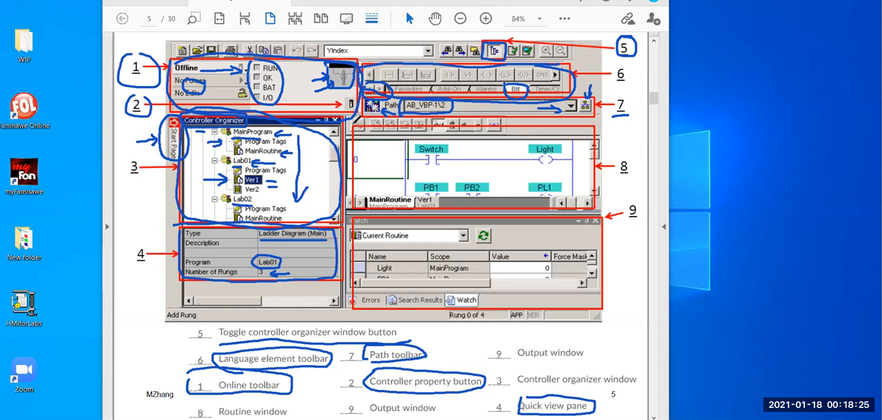So below that area, most of the time you will probably focus on this part, because this is where you program your instructions, right? So that's what they call the routine window, I think. Yeah, routine window, number 8.